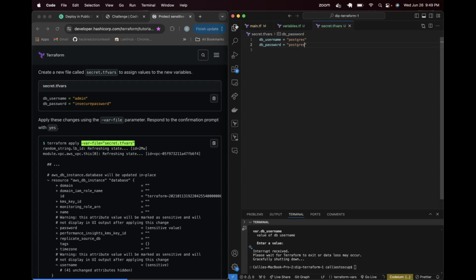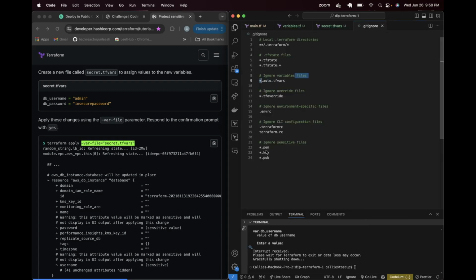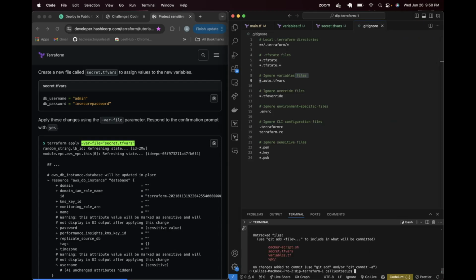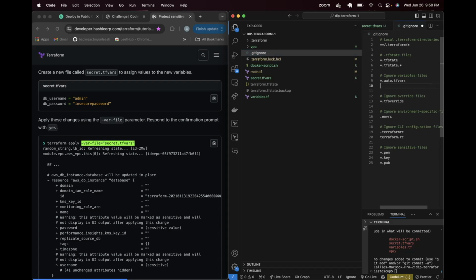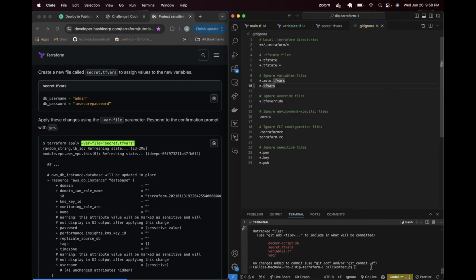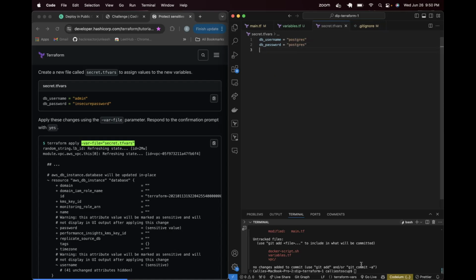Then you would make sure that in your gitignore, you ignore all tfvars files. I would check that by doing a git status and seeing if secret.tfvars got put in the status. You would want to make sure it doesn't. So maybe I would add all/tfvars. Let's see if that works. All right, that removed it. So now Git won't notice my secret file.